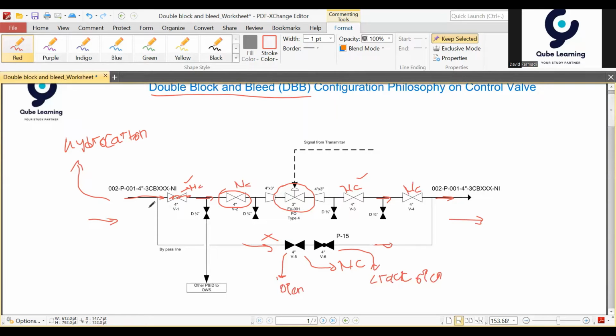All the flow will flow through the bypass line, so we can call it the bypass line. The DBB, or double block and bleed, ensures that no flow will go across your control valve here. So it's very safe, and then you can take out your control valve via this reducer, and your control valve is ready for maintenance.